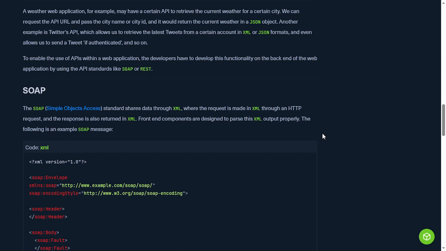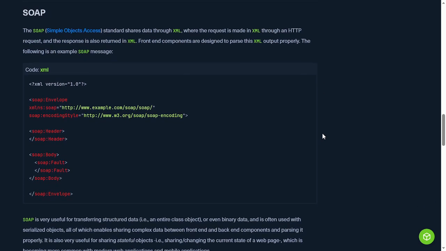To enable the use of APIs within a web application, the developers have to develop this functionality on the back end of the web application by using API standards like SOAP or REST. SOAP. The SOAP, Simple Object Access Protocol, standard shares data through XML, where the request is made in XML through an HTTP request, and the response is also returned in XML.